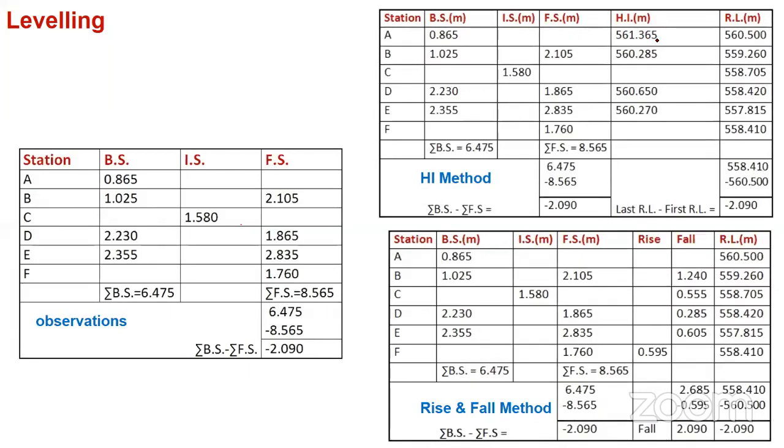The RL of the benchmark will be given to you. The RL of the benchmark is 250 meters actually, but in the calculations they have shown 560.5 meters RL. But it is 250 meters. You can take anything. RL 100 meters also you can take. It won't change. Okay. So 560.5 is written. 560.5 plus backside.